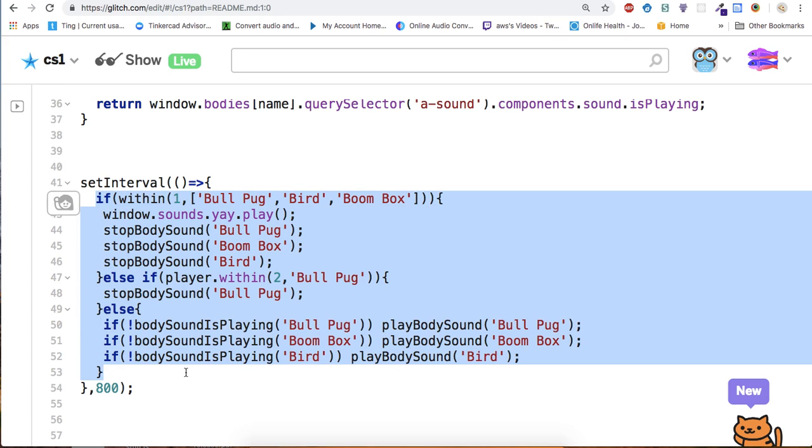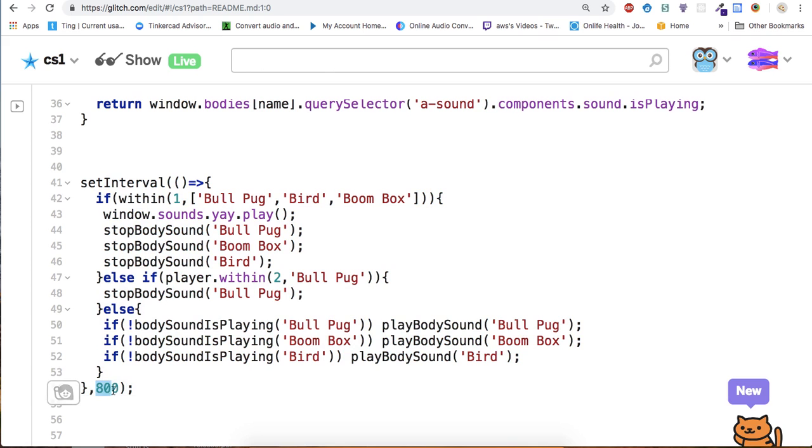So that's the section of code that's going to run periodically every 800 milliseconds throughout the game. And that logic right there, that mechanic, is going to guide the behavior in the game.